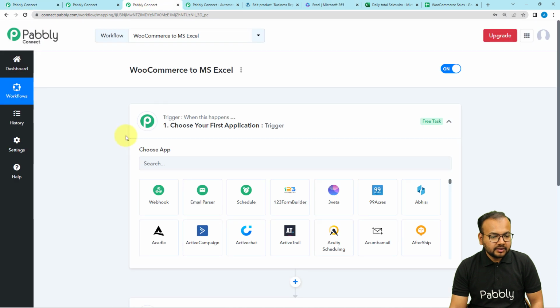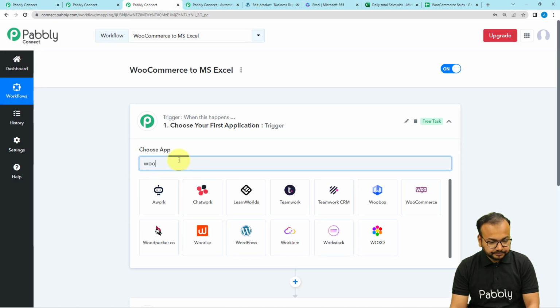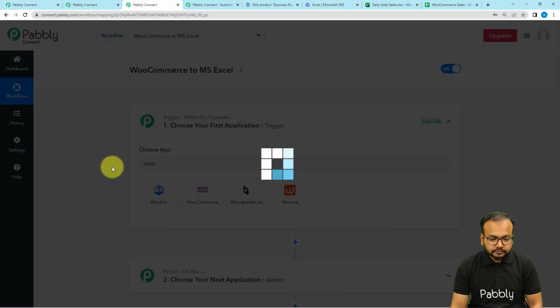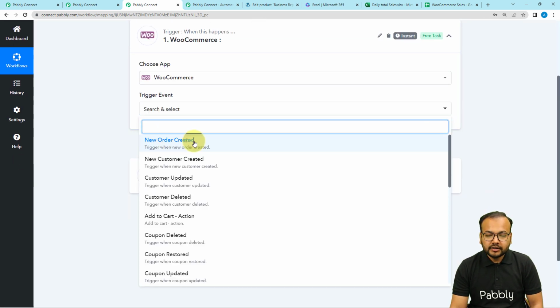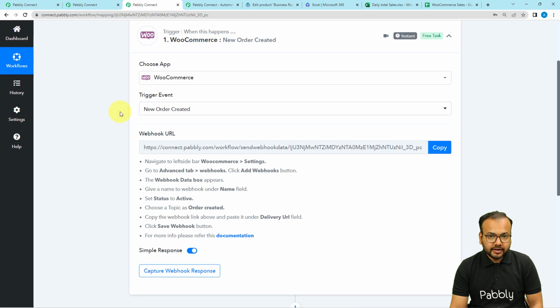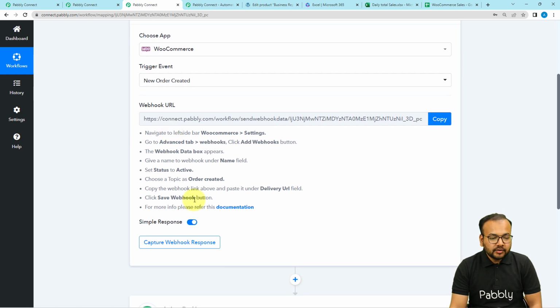Let me just connect WooCommerce here. Now you have to select the trigger event as new order created. So whenever a new order is created on your store, this trigger is going to start working and this workflow will run. Now let's follow the instructions.